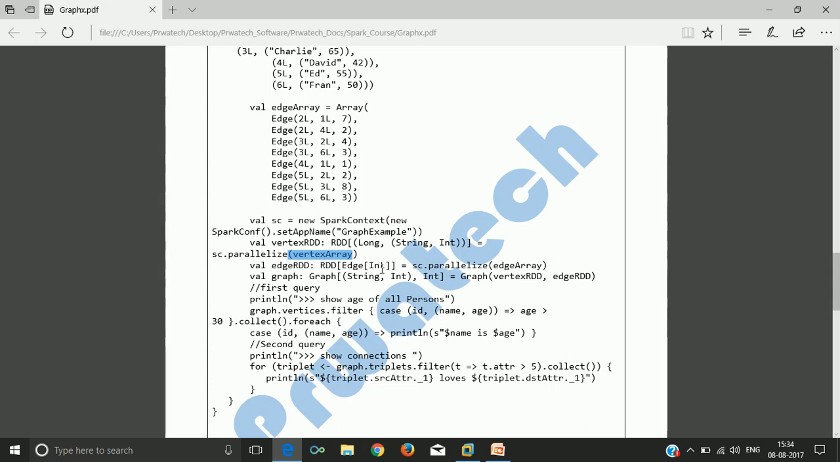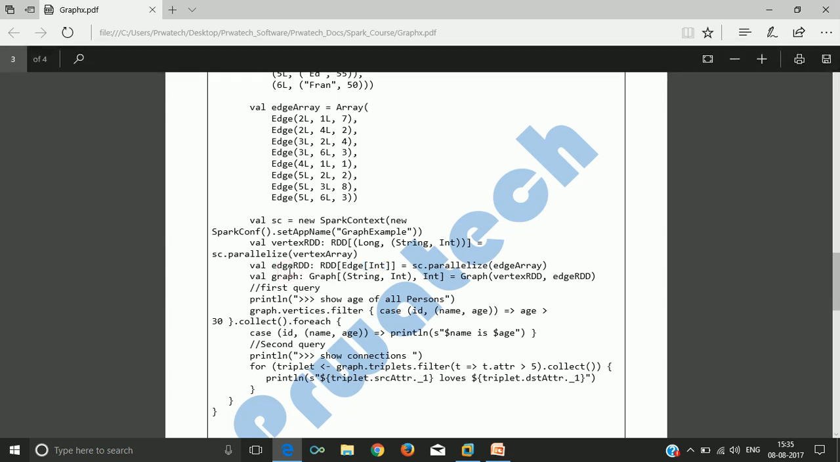In RDD, we will just define the int, the relations 7, 2, 4 like this. So now in this we define the edge array. We'll put the value in this edge array. So now the graph is a combination. We earlier discussed this. Graph is a concept of combinations of vertex and edge. So there is a graph that is made by the vertex and edge.